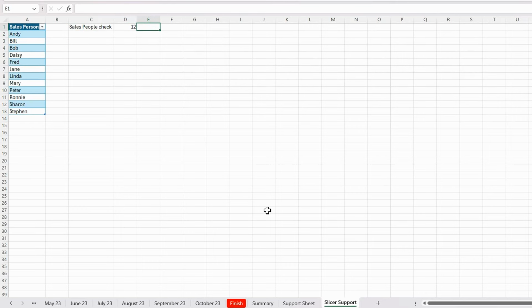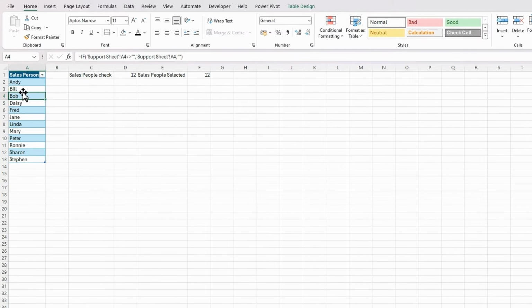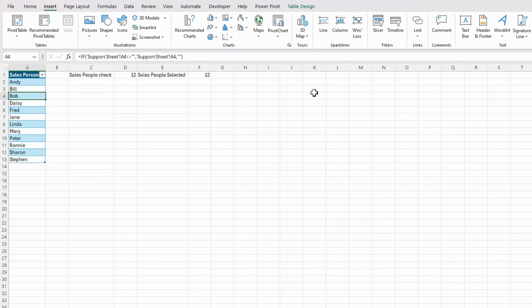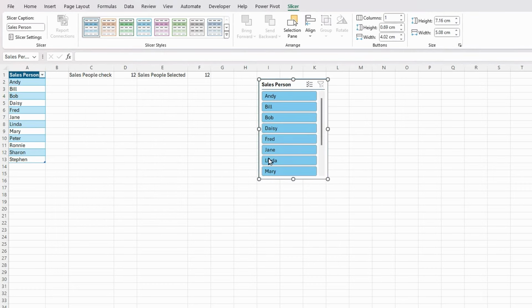Then I want another check. So, salespeople selected. This counts how many people I've got selected when I've got the slicer up. So I'm going to use equals SUBTOTAL, COUNTA, comma, and again do it on this table here, select it, close the bracket and hit return. Now with this table, anywhere in this table selected, I'm going to do Insert Slicer, and there's my salesperson, like so, and there we go.